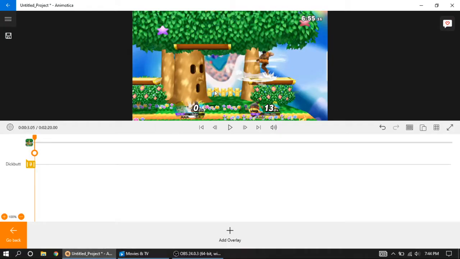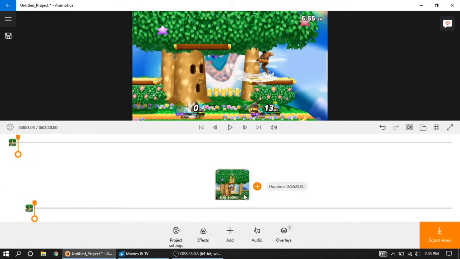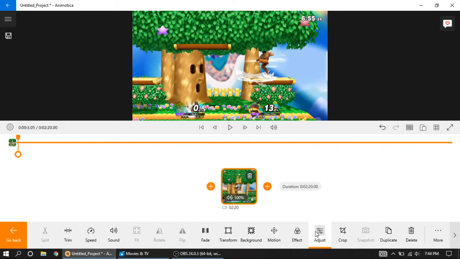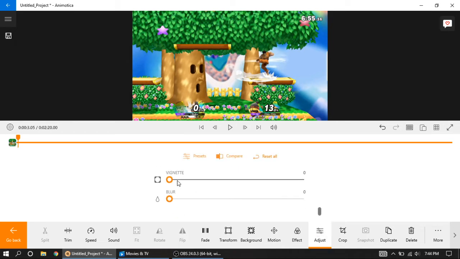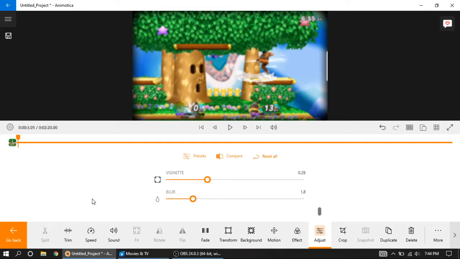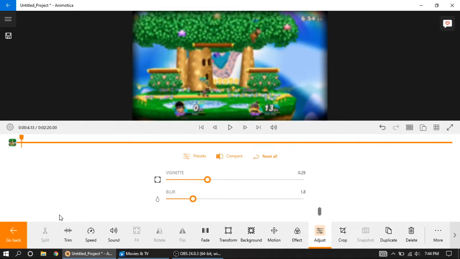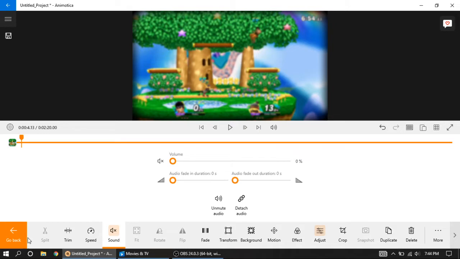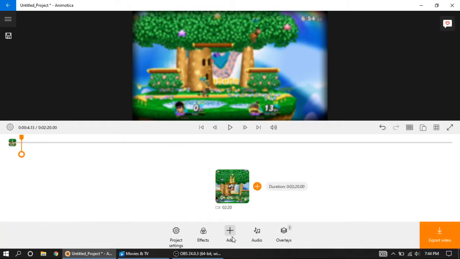See? So if I was going to make a guide, then I would just go to this thing, go to the adjust, add some vignette, add a little bit of blur. Oh, and then turn the sound off. And there you go, right? It's really simple to use.